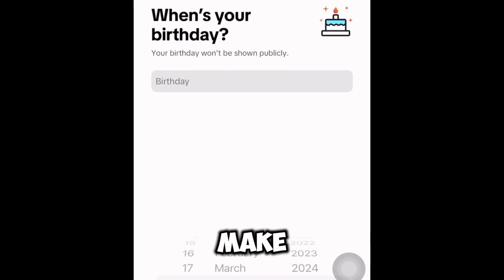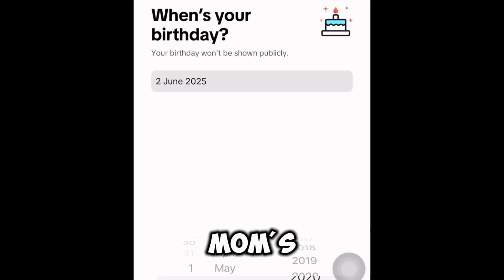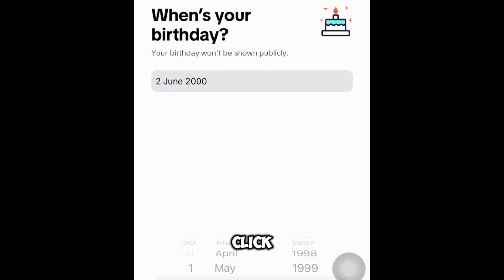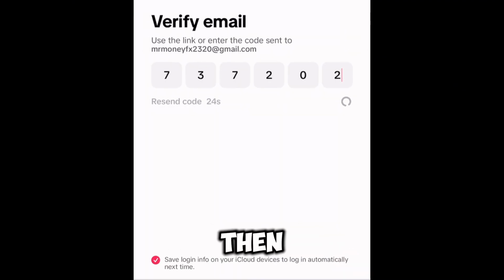So you must make sure you're at least 18 years and above to be able to start making money via the TikTok Creator Program. So I'm going to use this month and date of birth. If you're not up to this age, you can just use your mom's date of birth, or your dad's, or your elder sibling's. Click on continue, and there you go.